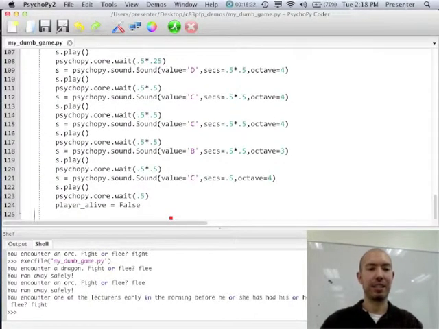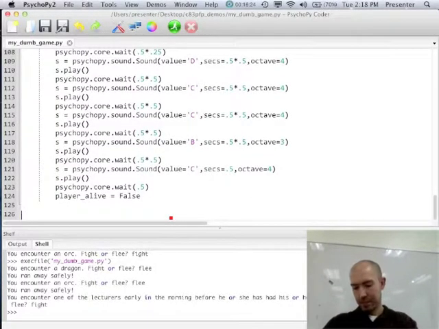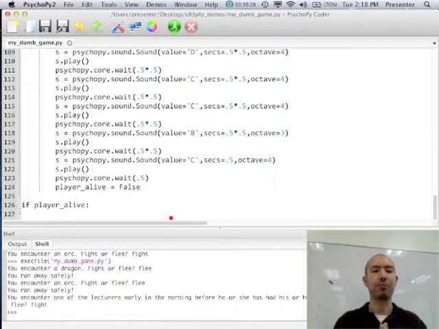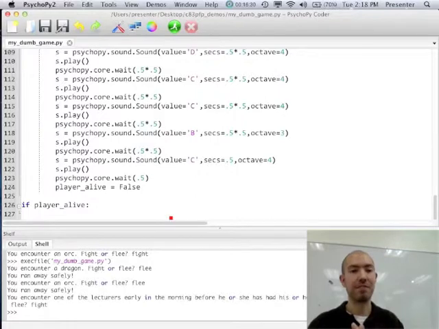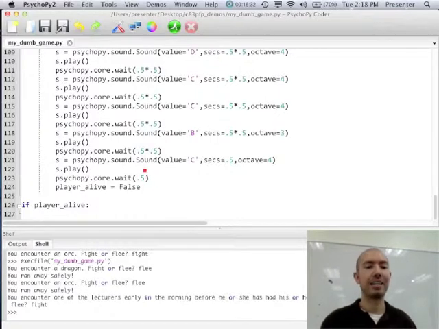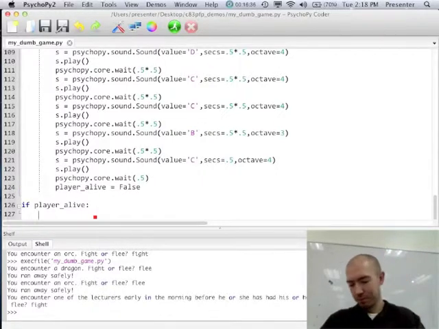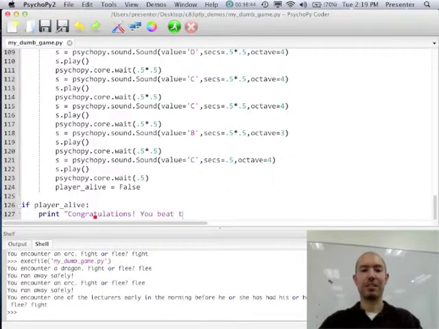Okay. And then if you want, you could add some little code at the end, little ending thing. So you could say something like, if player is alive at the end. Remember we had this Boolean value, player alive. If you live, it stays true. If you die, at the end of the death march, we set it to false. And maybe you could say something like, print, congratulations. You beat this terrible game.